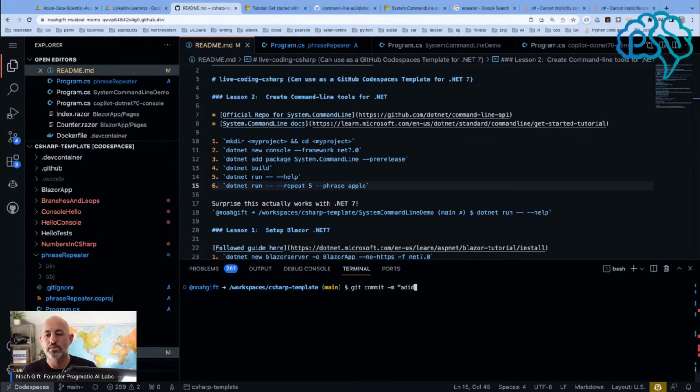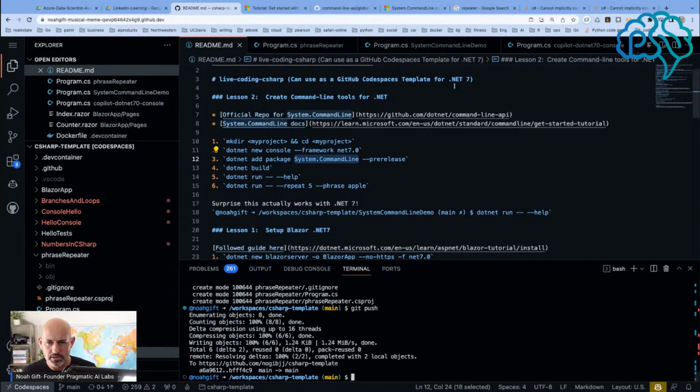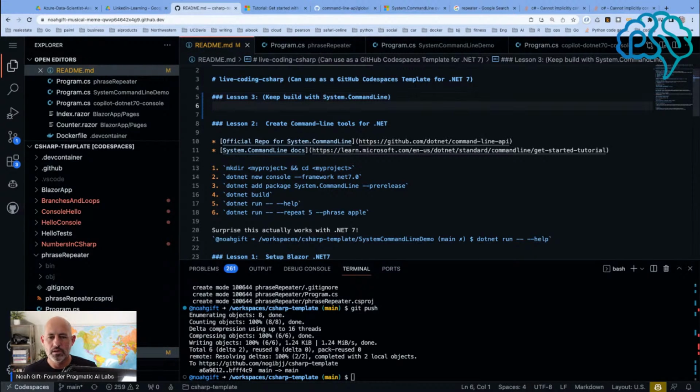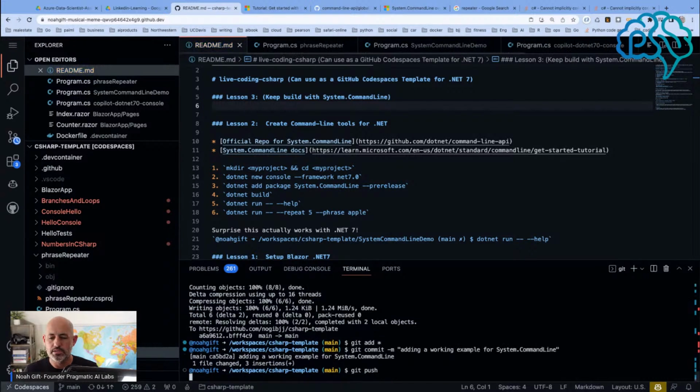Adding a working example for system command line. Feeling good. I think I'm going to stick with this system command line for a while because I think it's a good one to really build a lot of ideas around. Lesson 3, keep building with this. Okay, so we got this thing. Let's add one more time. Let's push this, and we're good to go.